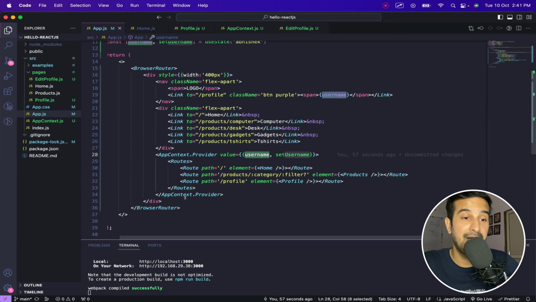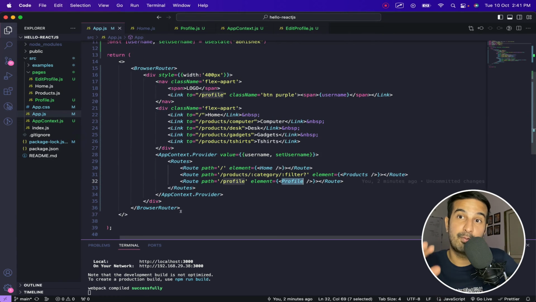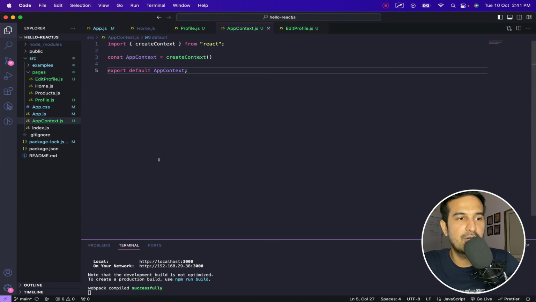So we removed that. Now we have clean JSX code. We are just calling the profile component over here. In the profile we are just calling edit profile, and everything that you have to pass on from component to component, starting from the root, we are setting it to the context. We have created a new context inside the app context.js.